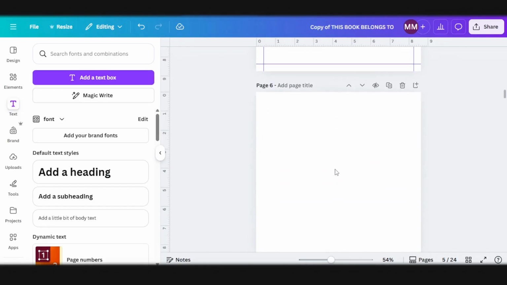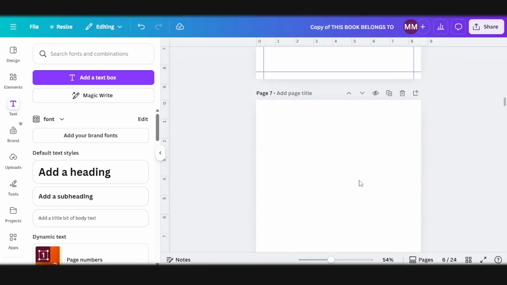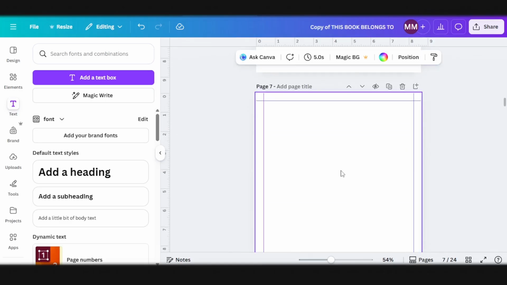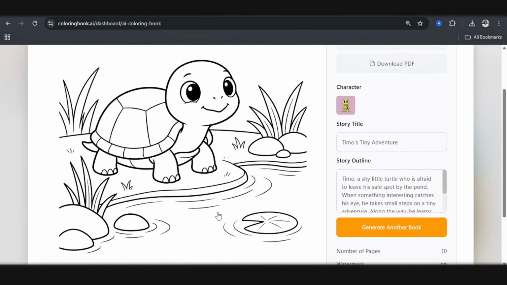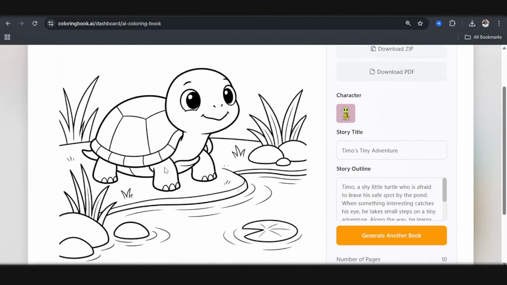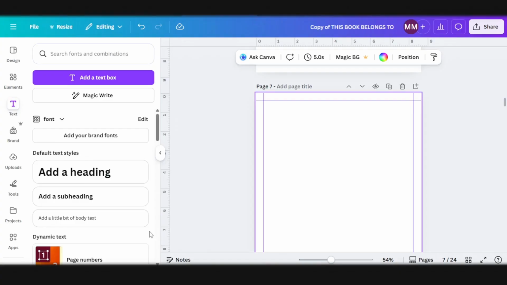After this, of course, it's going to be a blank page, and we're going to have the coloring images over here. You want to go to what the front page is under the coloring book generator. The front page is the turtle by the pond here, and that's the first one we're going to add.